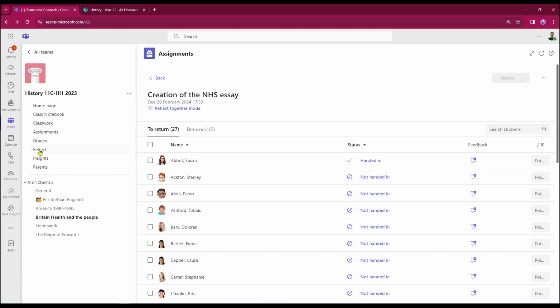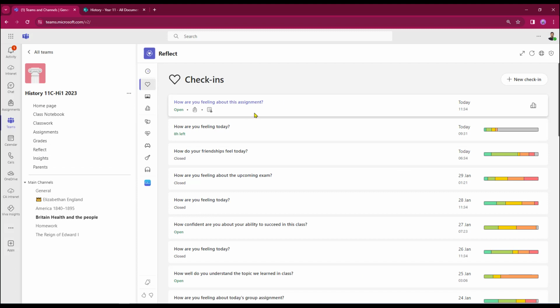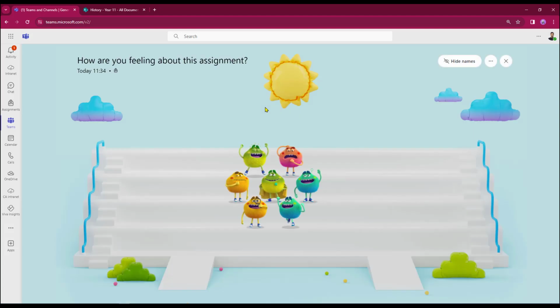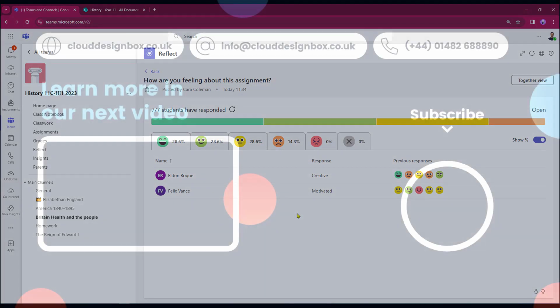Also, if I come over to the Reflect area here in Teams, I can open that up, and it will also add any of the assignment check-ins to the reflect area. So again, I can select it. Here's our feelings monsters, and also by selecting the more options menu, I can see the response distribution, and by clicking on the faces, I can see just exactly how my students have rated it, and also I can put a percentage onto there if required.